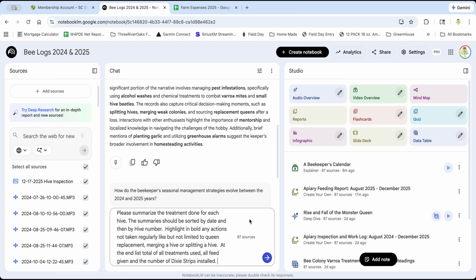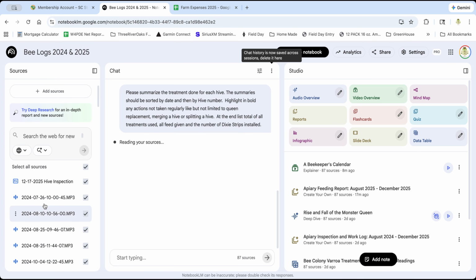And you have to talk to AI pretty much like you're talking to a 5-year-old. So you have to explain a good bit. You don't have to tell them every little bit, but if it's something specific to your situation or something you do a little differently, you're going to need to spell it out. So for instance, I said I want the summary sorted by date and then hive number. I want to highlight and bold any actions not taken regularly, like but not limited to queen replacement, merging a hive, or splitting a hive. At the end of the list, total of all treatments used, all feed given, and the number of Dixie strips installed. So we're going to go ahead and run that real quick. And it's going to use, like I said, just my sources over here, and then the basic beekeeping knowledge that it already has.